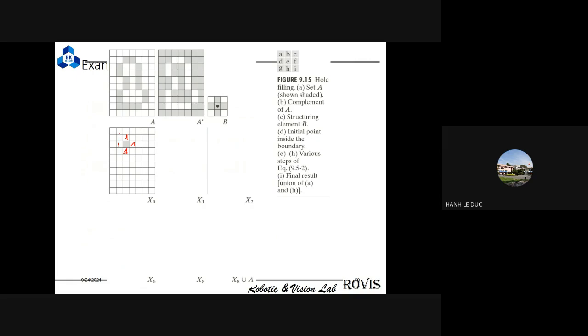And then we use this one to intersect with AC. For example, at this position here, we have this one is 1, and 1, 1, 1, and 1. So what is the result? Is it this one? Yeah, correct.